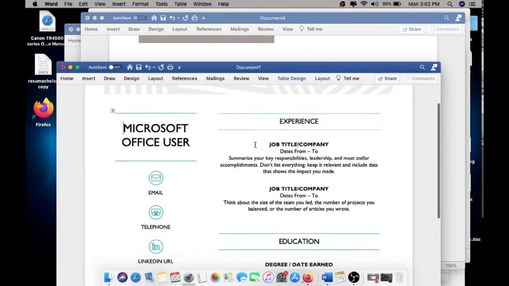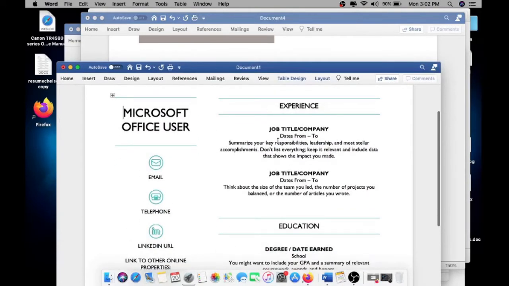So let's go back to this one. Again, it's going to have your experience here. All you do is click on this and erase it, and then put in your job title, what company it is, and the dates from and to.